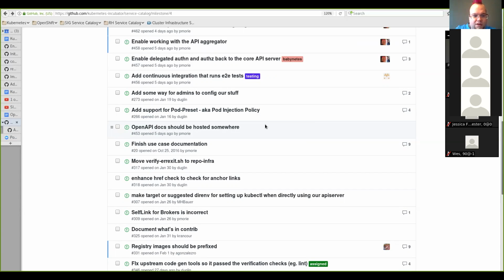Next one here is finish the use case documentation. And this is pretty much what it sounds like. I think everybody has agreed in the past that it's easier to ensure that your use case documentation stays up to date from the beginning, which might not seem like it, but we're still at the beginning of this project. And this is basically just to make sure that our use case docs match up with what we're calling MVP does.